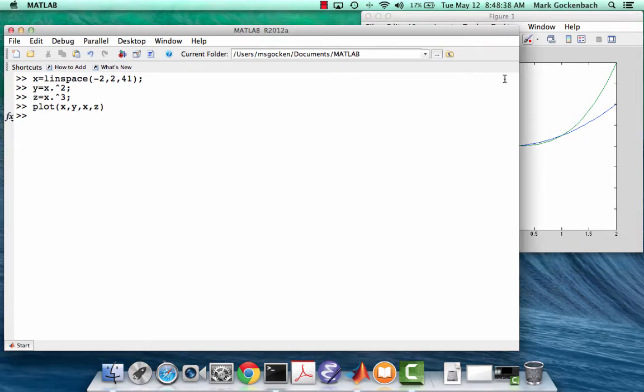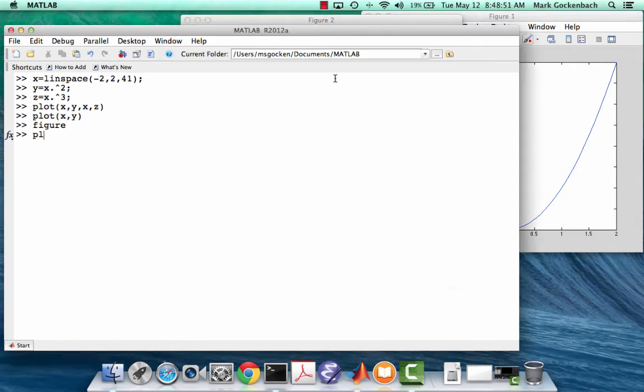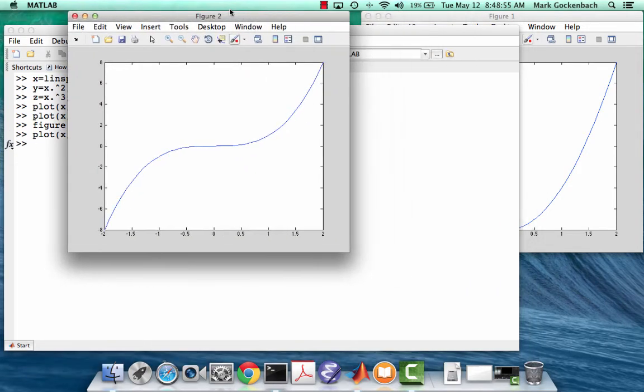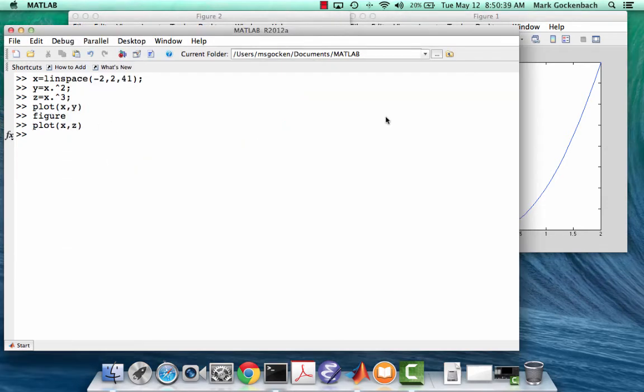Now suppose I want to plot them separately. So I'll plot y versus x. Now I create another figure window by using the figure command. And then I can plot x versus z. Now I have the two functions graphed in different windows. Now notice that the figures are numbered consecutively, so my first figure is figure 1, my second figure is figure 2.